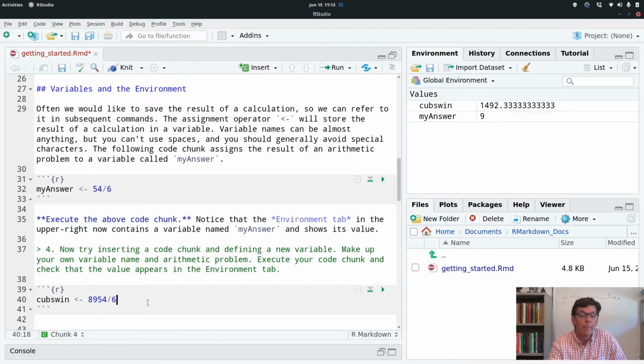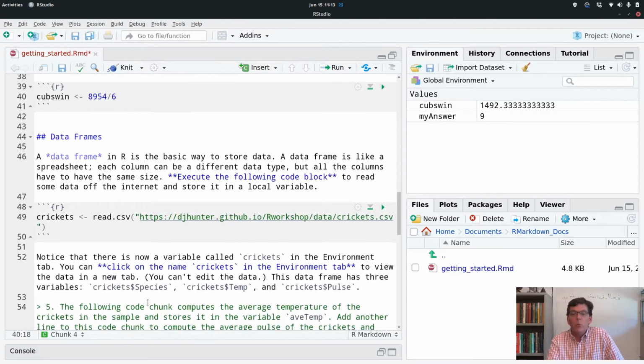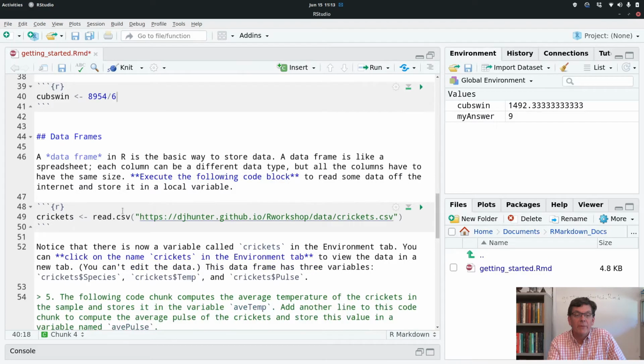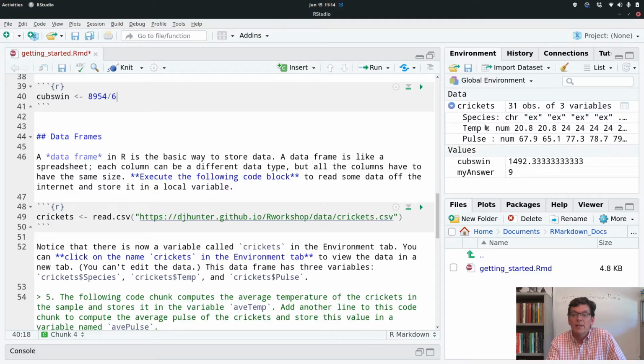All right, so if you want to deal with data, quite often we'll just read the data off a file that's posted somewhere on the internet. And so this line right here is going to read a data file with just a few variables in it. Again, nothing happened here, but notice up here, since that is a whole data frame, it's got 3 different variables: species, temperature, and pulse.